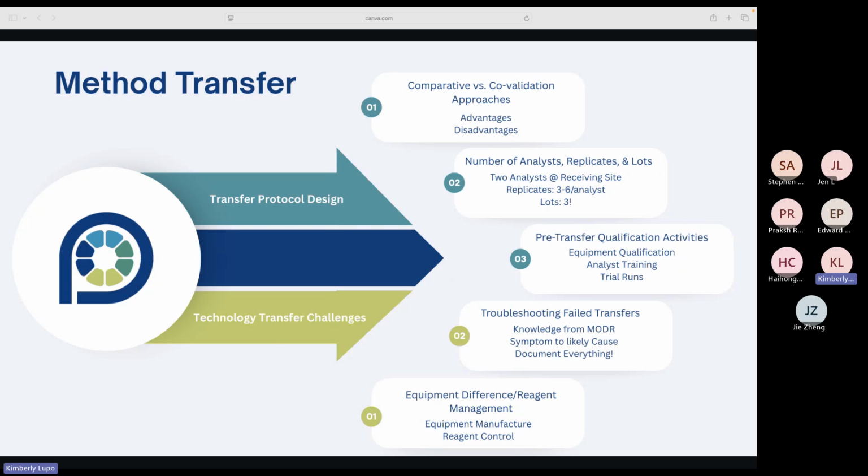So before you even start the formal transfer, there are some pre-transfer activities that dramatically improve your success rate. Equipment qualification: confirm that the receiving site equipment is appropriately qualified for the method. Second is analyst training. The receiving lab's analysts need to be trained on the method by someone from the sending lab who's actually run it successfully.